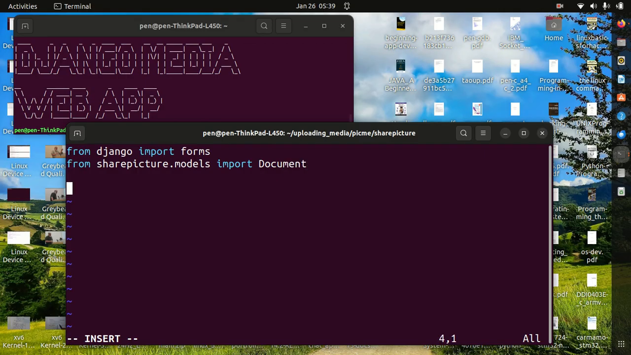So here we create a class. Remember, class is a keyword in Python that is used to create a class. So in this class I'm going to call it DocumentForm, open brackets. Then I'm going to say forms.ModelForm. All right, that was spelled well. So we're going to close this and put a colon.